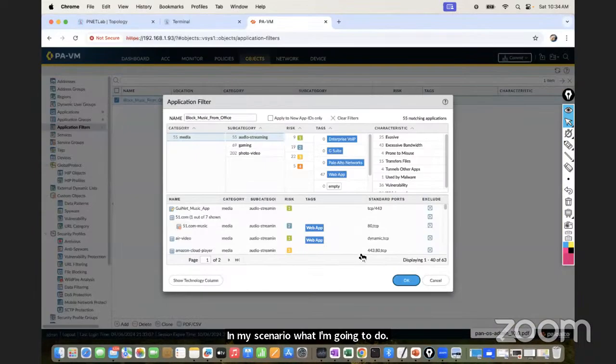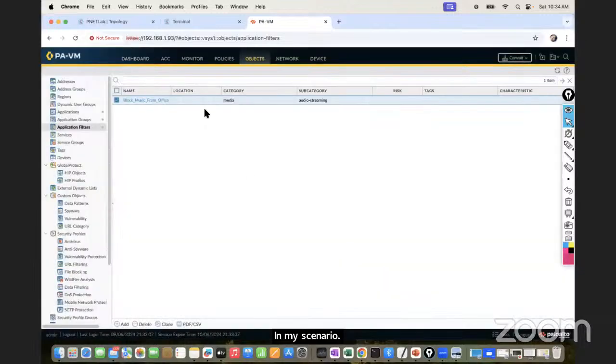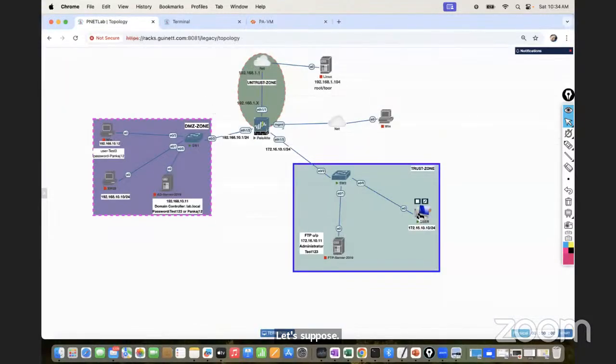let's suppose this is my lab topology, this is my user. For this user, I'm saying that all the applications should be blocked. Which application? The music application should be blocked. Let me write it here. So the use case: all music applications should be blocked. This is my use case, right?